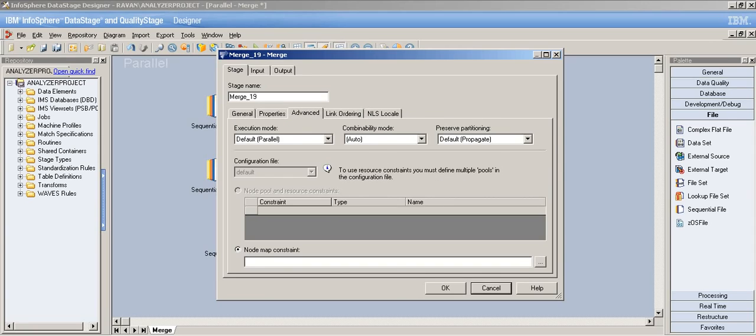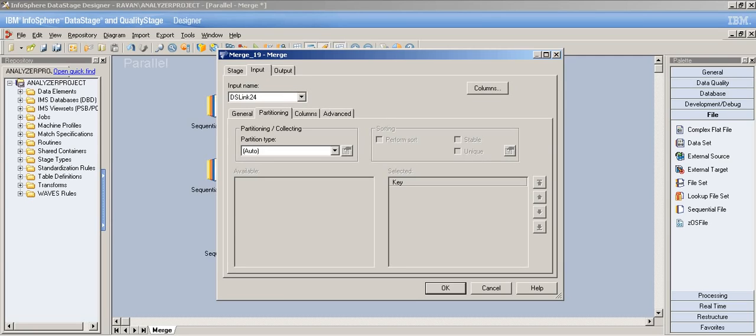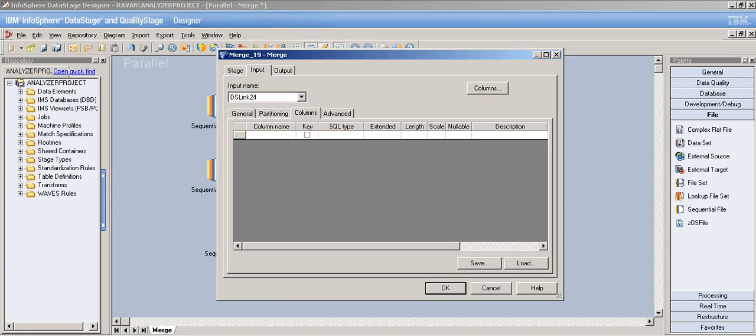And advanced, you need not worry about. And link ordering, you can change here. For input, you can choose which link is the master and which are the update links. And for output links also, you can choose which one is the master data output and which ones are the reject output links. Link ordering is pretty important, because you need to know which is the master output dataset.